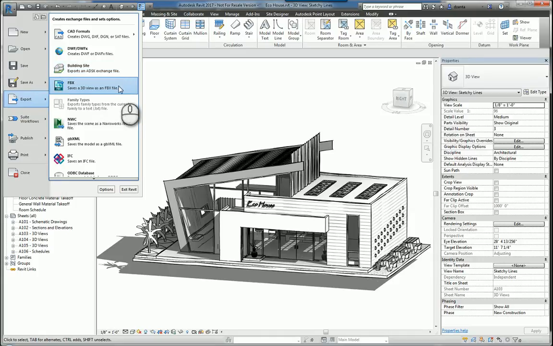FBX is another file format that you can export the data out to, which retains material and texture mapping. This is good for Autodesk 3ds Max software, for example, or even to bring into, say, Autodesk InfraWorks. And this one is a little time consuming and the files are somewhat large, but that's another file format you can export to.